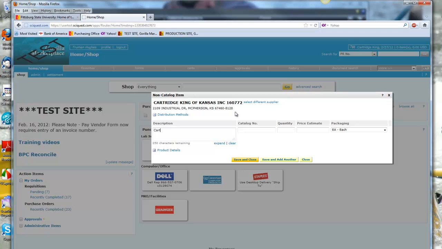Next, we will enter a description, a catalog number, a quantity, and a price. If you're ordering an item that you do not have a catalog number for, you could always enter NA or not applicable.